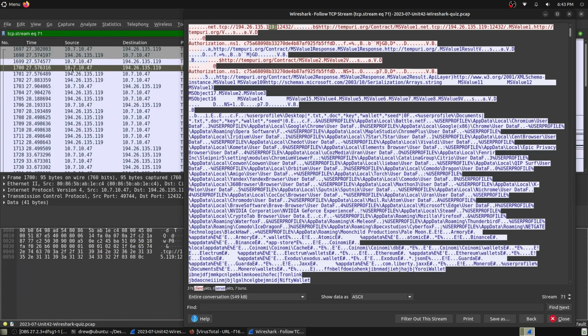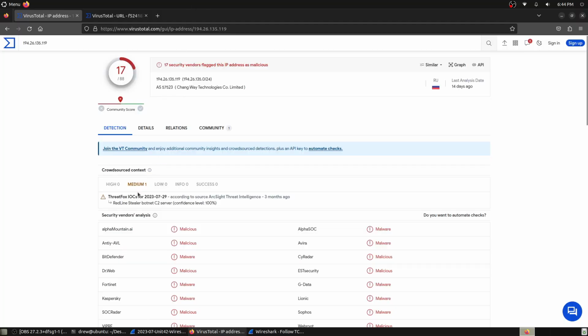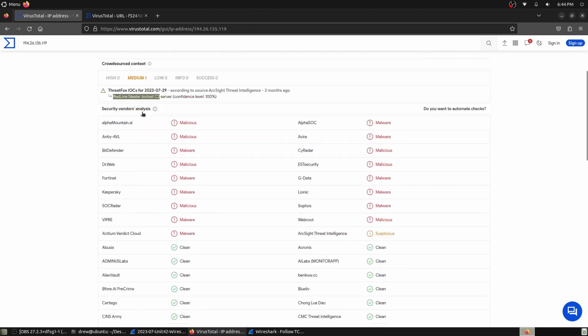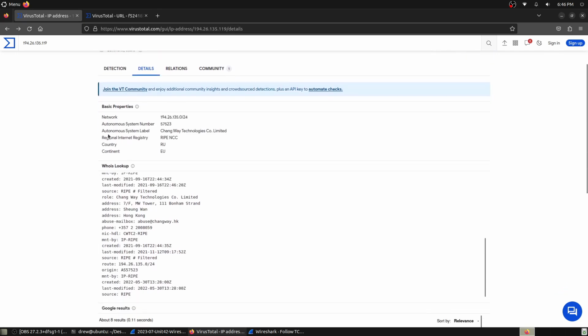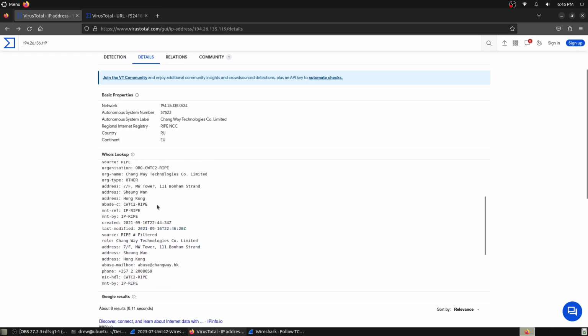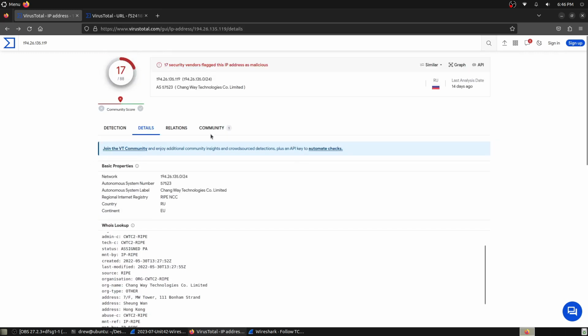Let's look it up in VirusTotal. You can see it actually comes back as a Redline Stealer botnet command control center, confidence level 100%. So this is the Redline command control center for all of these bots. In the details tab, you can see it does a whois lookup on the domain that's hosting this server, which is pretty interesting. It even shows you the network range.